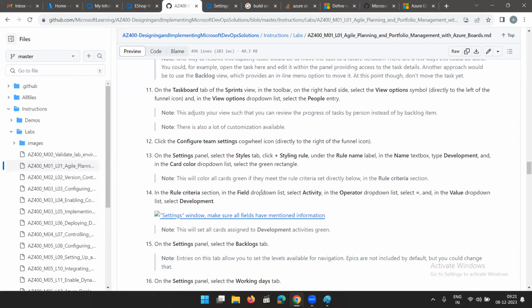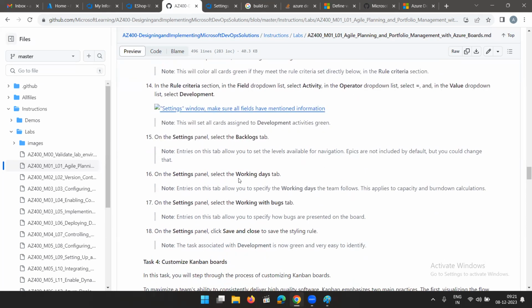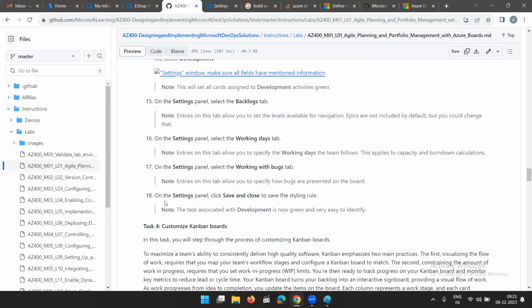In the run criteria, in the field section, select activity operator. We have set all these things. On the settings panel, select the backlog tab. All these things we have done. On the settings panel, working days, work with bugs, we have set all these things. On the settings panel, click save and close.